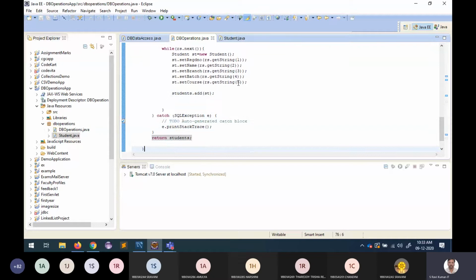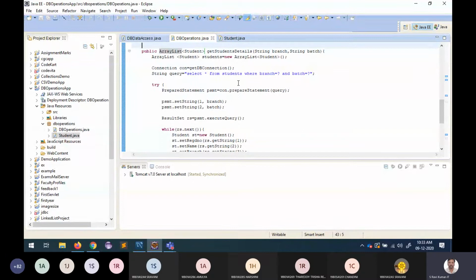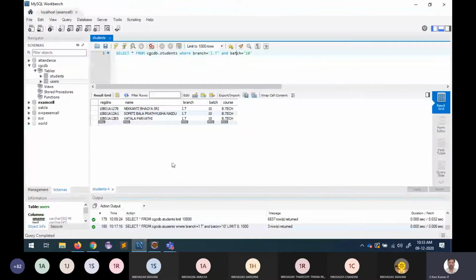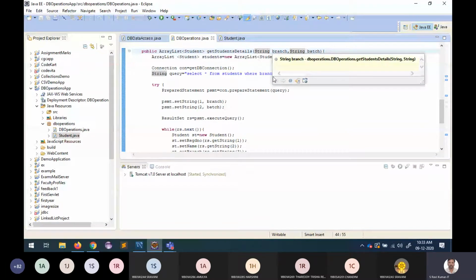Similarly, based on different criteria or different arguments of the students, we will design different kinds of methods. Suppose this method will be applicable only for the given branch and batch. Suppose my query is to get the details of only BTech students. Then the query has to be changed, like course equal to BTech. So this method is not applicable, because it is applicable for given branch and batch, and I have not designed the method for the given course.